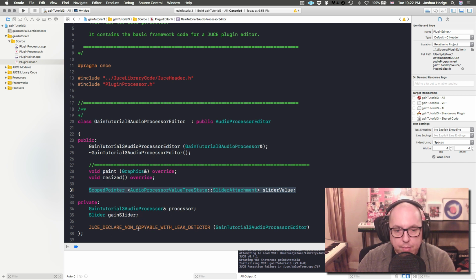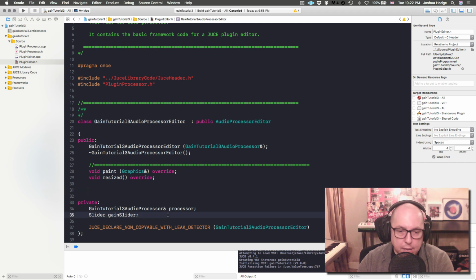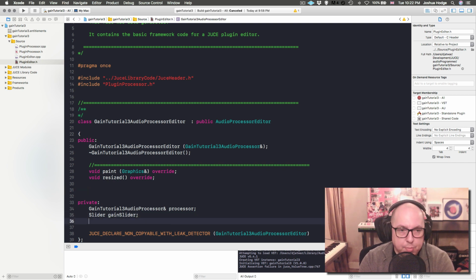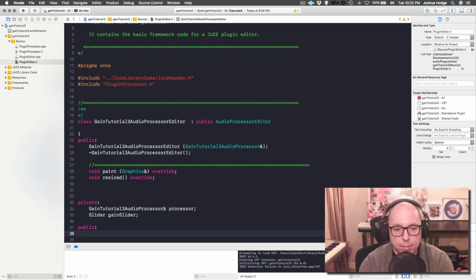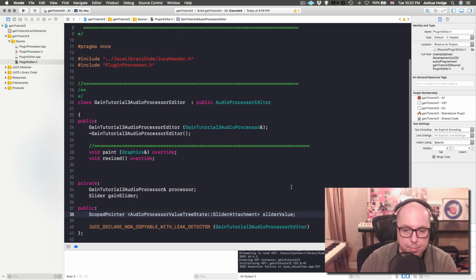So the way that things destruct is from the bottom up. Okay, so what I need to do is put this below the gain slider. So I'm just going to cut that out of here. As you can see, we got public access, and we still want public access because we need our processor to be able to get the value. So what I could do is just put public here, and then I can paste that like that. Okay, so now that's going to destruct in the right order. The slider attachment destructs, then the slider itself destructs.